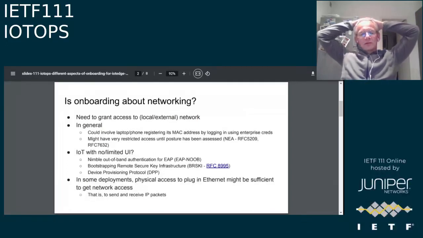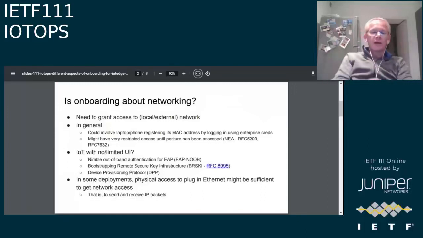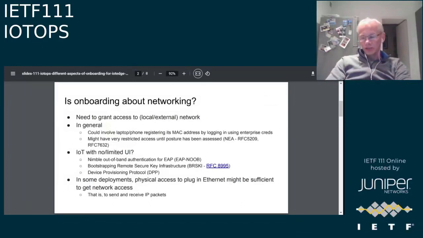I think the only thing that IoT changes here, which is actually quite significant, is that we're no longer assuming that we have a UI. People have talked about this; the noob stuff partly came out of the IRTF, and there are other things discussed around BRSKI and DPP. But there could also be cases when network onboarding itself is trivial because it's physical access inside the plant. You plug in the Ethernet cable and you're done. But there's still plenty of onboarding needed. Next one.